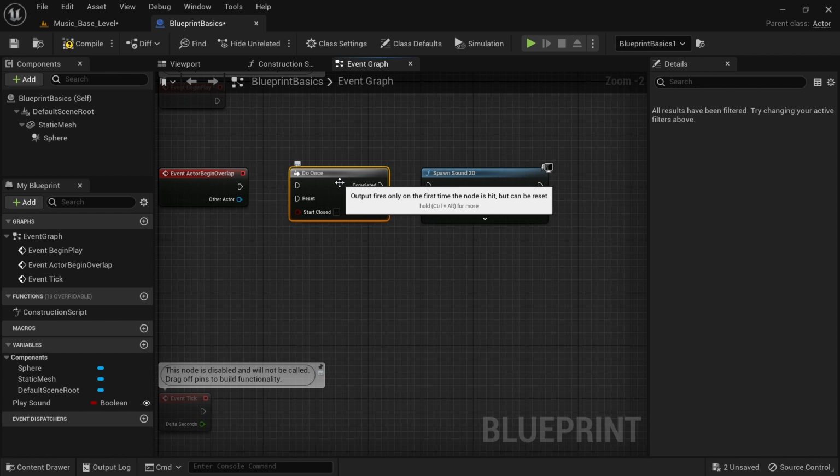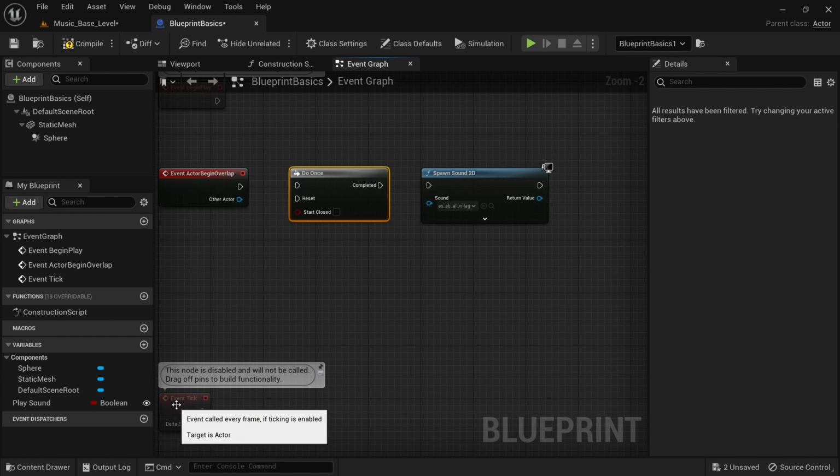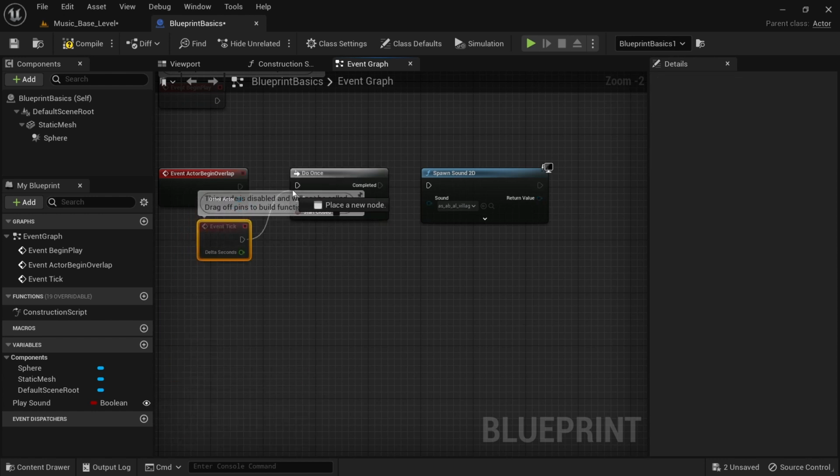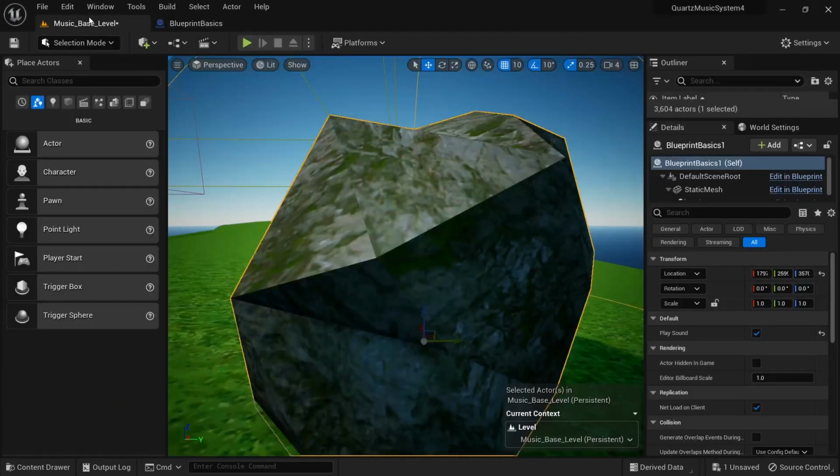Finally, the do once node allows something to only occur once. Remember back to that issue we had with event tick? Well, if we use do once instead, this will allow us to only have this occur one time. So if we connect up this event tick, put it through to the completed to play our sound, then we go to the level.